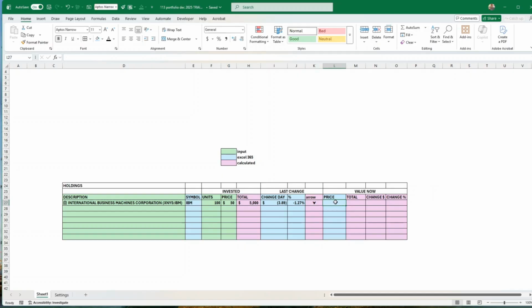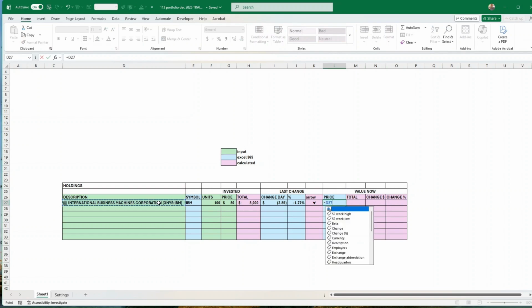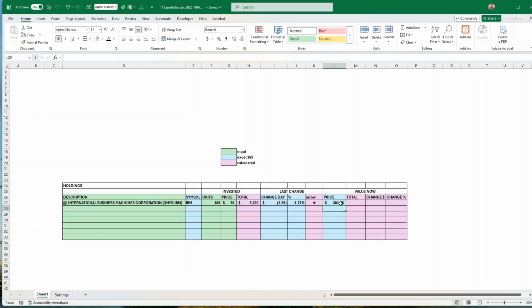So we want to retrieve the price now. For the moment, the only price we have is the price that we bought it at. And here, press on the cell where IBM is, and you have to find price somewhere in here. You go price. You have the previous close as well if you work with end of day data only. And here it is. So value now. Okay, so we had calculated here the value we started from.